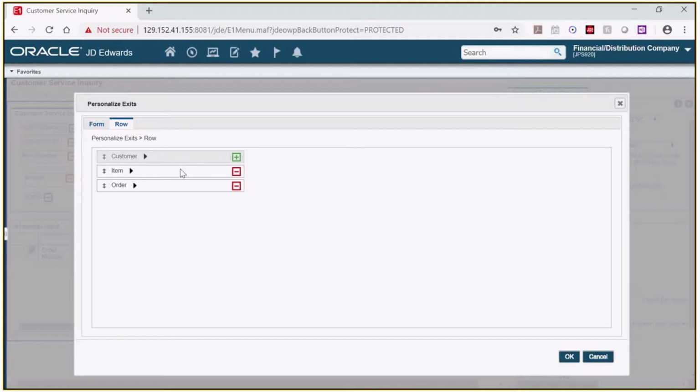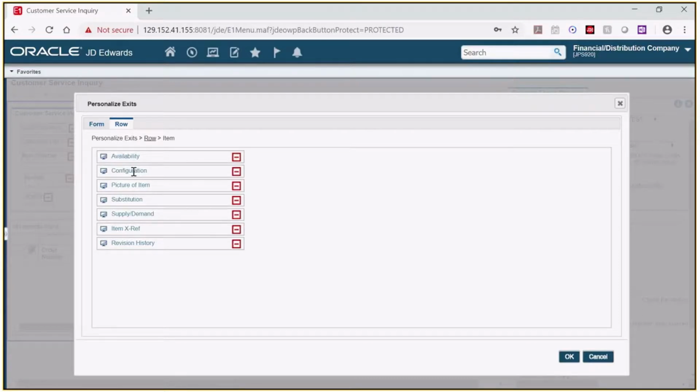If I click on the arrow, then I will see all the options within that category. I can remove or change these lower level options. Let's remove some of the options that we never use, like configuration, picture of an item, substitution, revision history. Then let's change the description on some of the remaining options. I can right-click on a field and rename label. Or I can double-click on a field and then rename it.